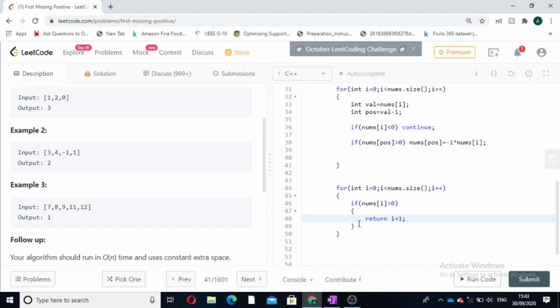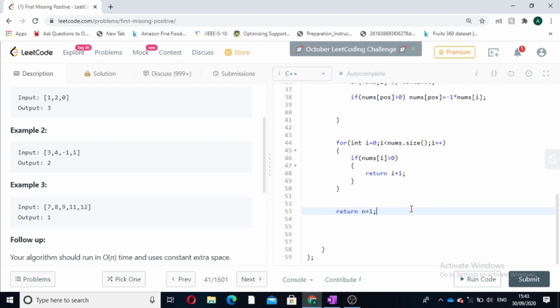So this was the case when we found the value in our answer, and if after running this loop we still do not find any answer, what will we return? We will return n plus 1, that is n plus 1 will be our first missing positive integer. So this was the code.